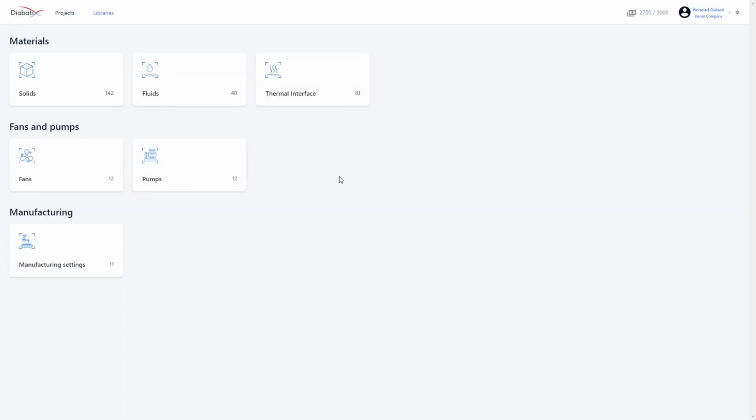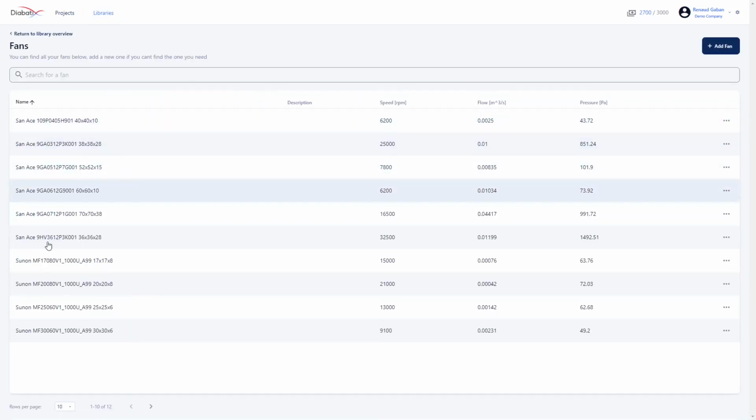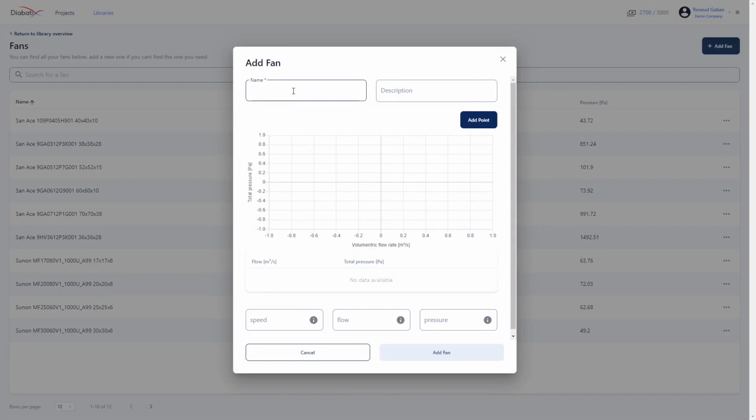If you want to run a case using your own fan, you can go to this Libraries tab and click on the Fans button. There you see some predefined fans, but if you want to define your own fan, you can click on this Add Fan button. You can then give it a name and a description.